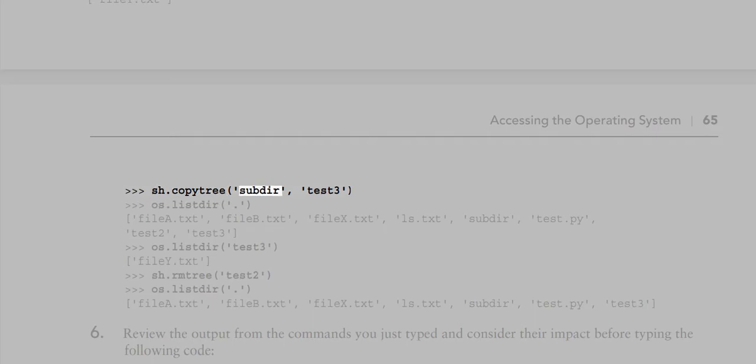sh.copytree subdir, test3, os.listdir. File a.txt, file b.txt, file x.txt, ls.txt, subdir, test.py, test2, test3. os.listdir test3: file y.txt. sh.rmtree test2, os.listdir. File a.txt, file b.txt, file x.txt, ls.txt, subdir, test.py, test3.